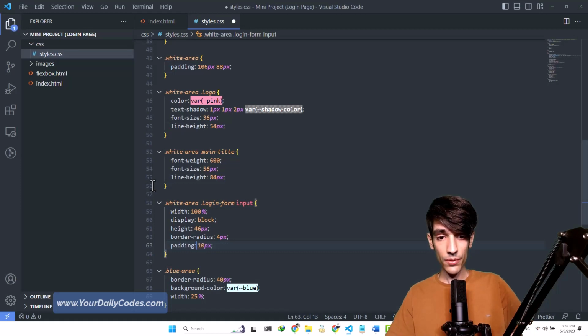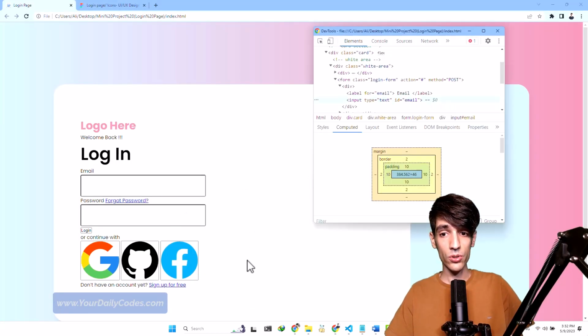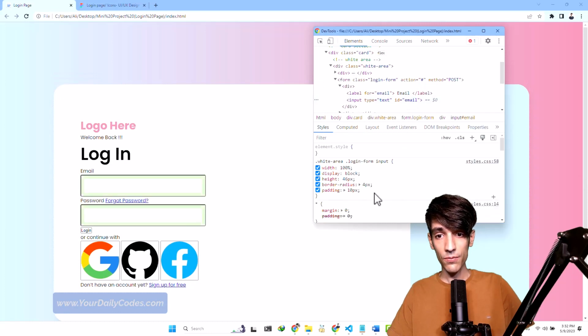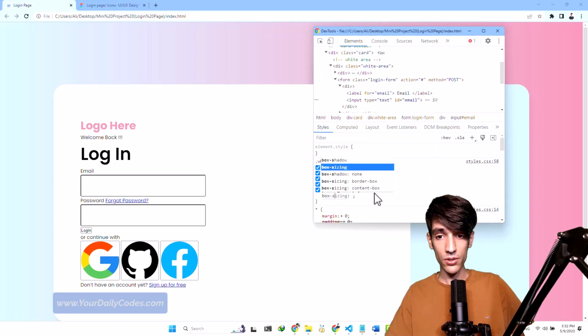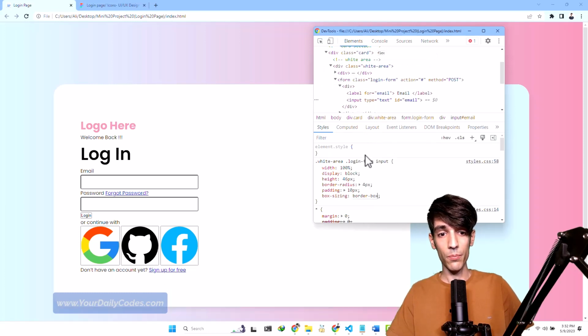So there's something called box sizing, and that's what I'm going to use. Box sizing is actually mentioning what my box is. Box sizing has so many different values. Let's go here to style, give it a box sizing here. Box sizing has so many values. I am going to give it border box.